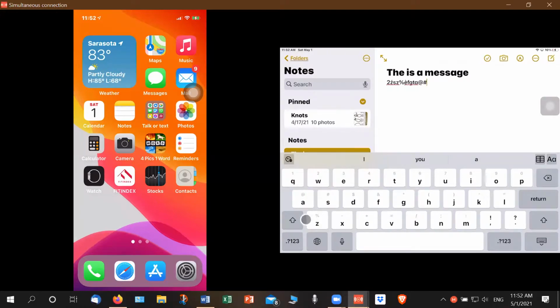We probably all know about the up arrow here. If you click it once, that makes a capital. If you tap it quickly twice, tap, tap, it makes it caps lock.